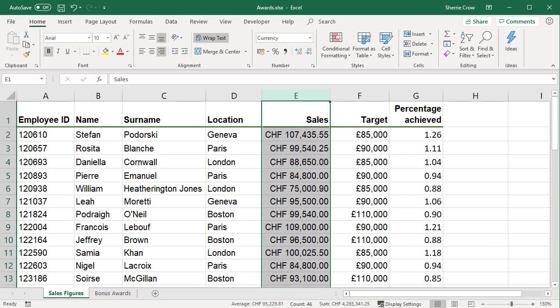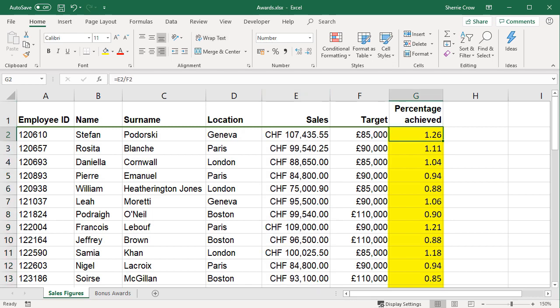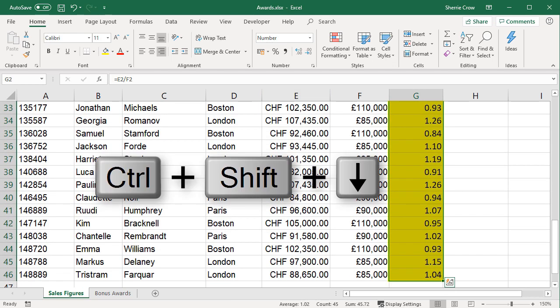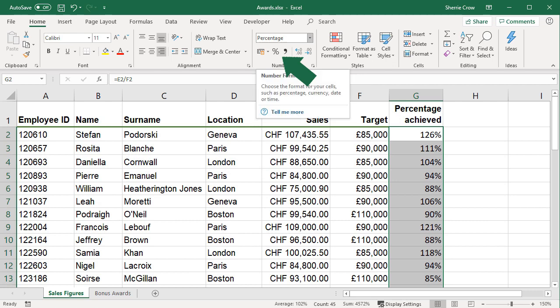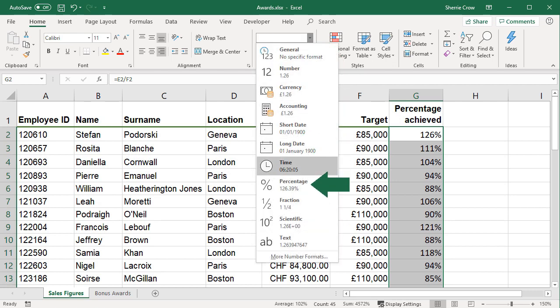And there you go. In column G, I've got some percentages, but they're not formatted as percentages. So I'm going to highlight the numbers from G2 down to G46 using Ctrl+Shift+down. Now from the number group, I'm going to simply click on percent style. If you want to be more precise, you can click on the number format drop-down and choose percentage from there.